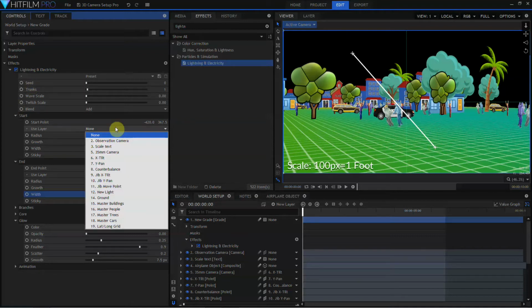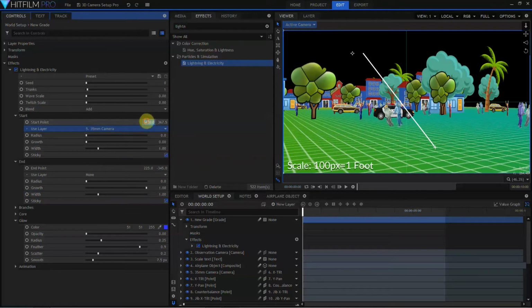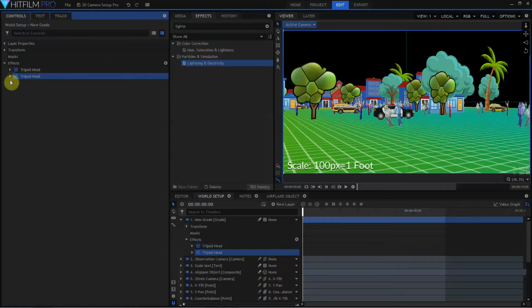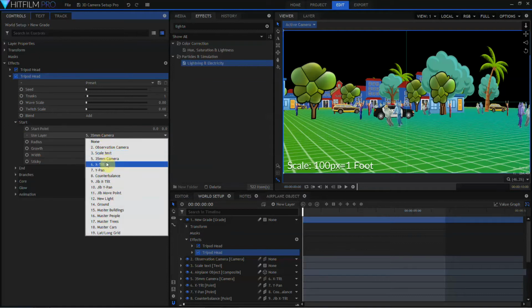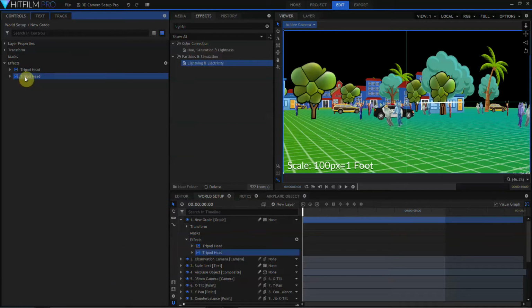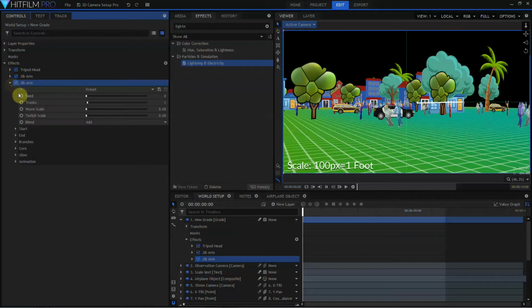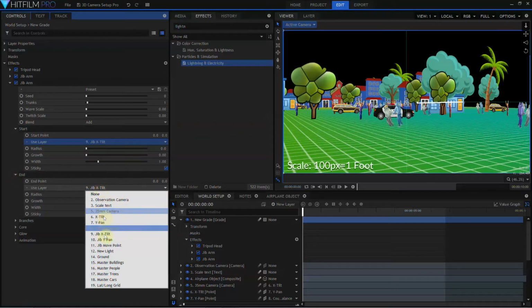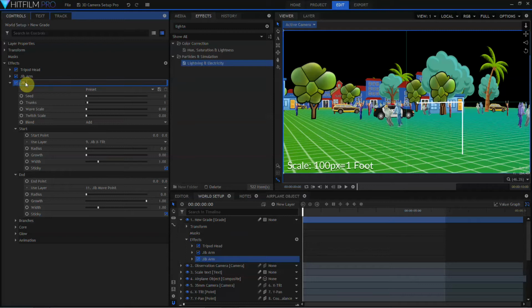Let's change the start point of this line to our 35mm camera, set the position to 0, 0, and we'll change the end point of our line to our X tilt point and change that to 0, 0. I'll close this lightning and electricity effect and name this tripod head. I'm going to duplicate the tripod head lightning effect, change the start point to the X tilt, change the end point to go to the jib X tilt, and rename that to jib arm. I'll duplicate the jib arm lightning effect, twirl that open, change the start point to the jib X tilt, and change the end point to the jib move point. I'll rename this jib pylon.